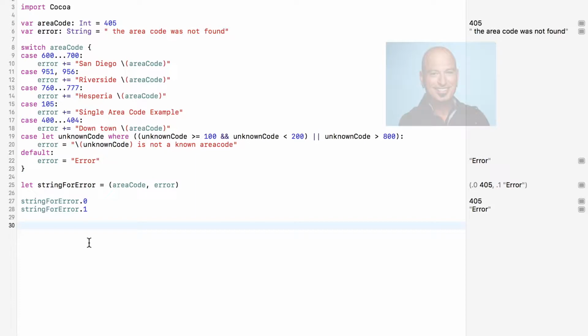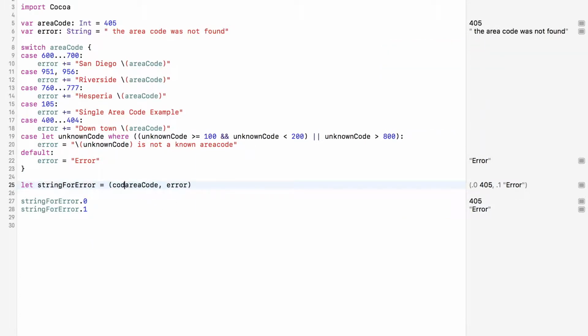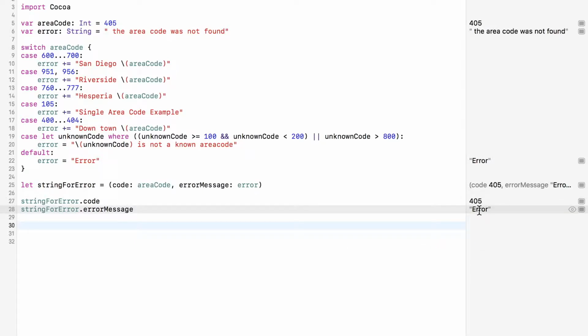Let's put in code for the area code and error message for the error message, and you can access them by saying, I want the code, I want the error message. Now we can access the tuple's elements by using their related names. Code for the area code, error message for the error. The results bar speaks the truth here and shows how accurate that is.